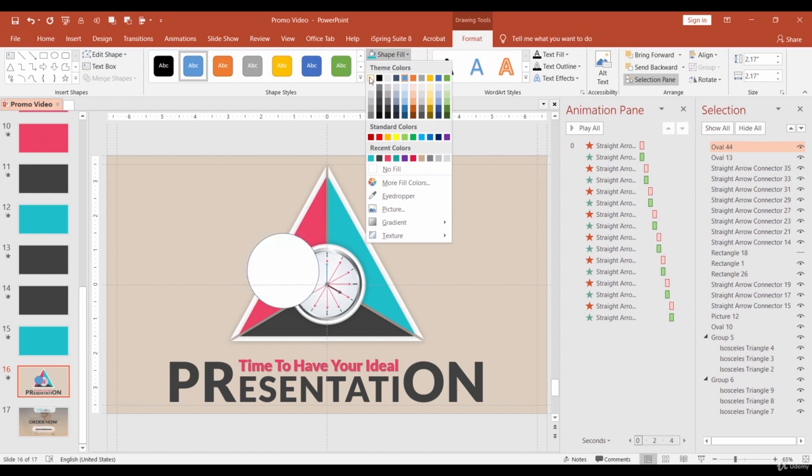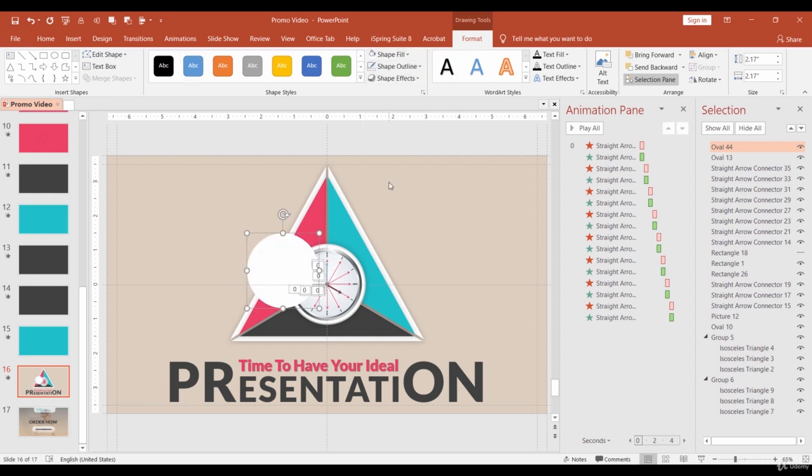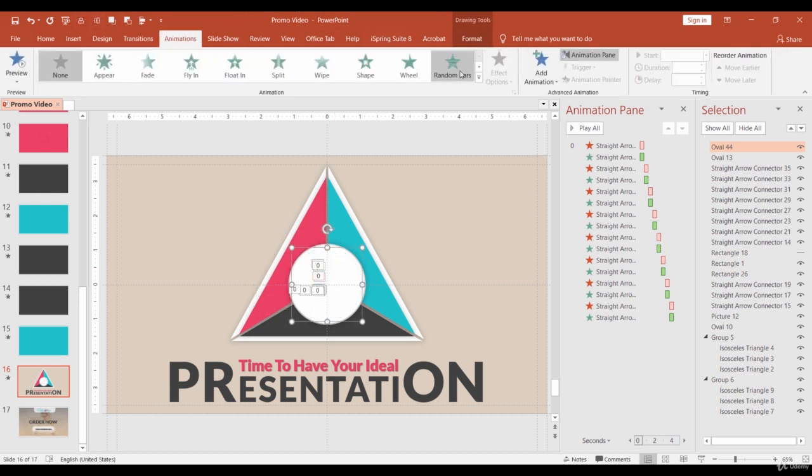Change the color to white and remove the border. The size 2.14 in width and height. And align it to the center of the clock. Now we need to animate it.